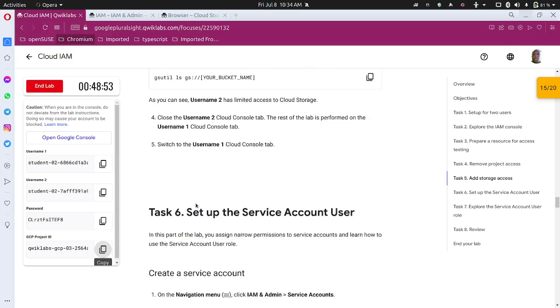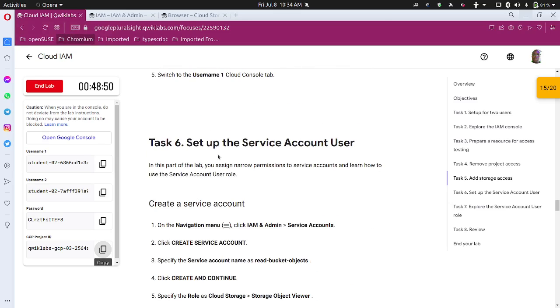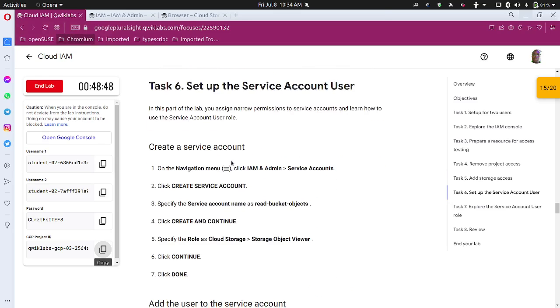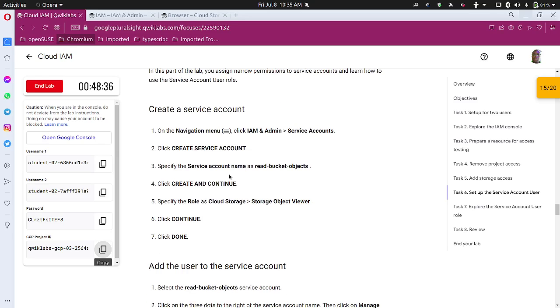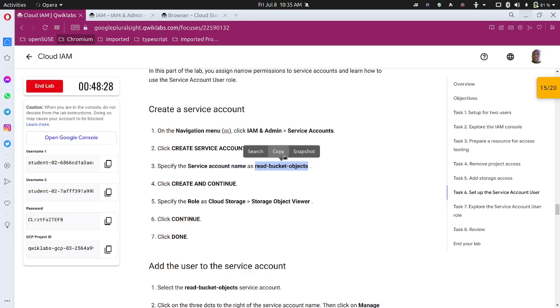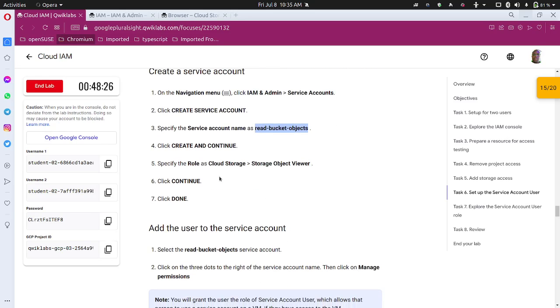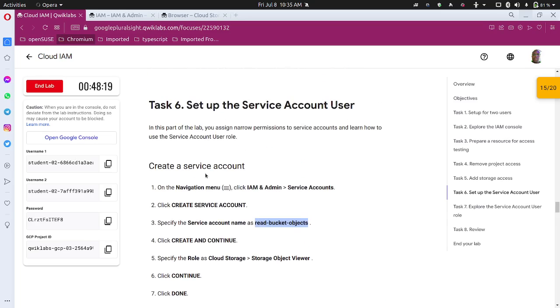Okay, so now set up the service account user. Service accounts are used to grant resources and processes permission to access certain things on Google Cloud. Okay, so we're going to create a service account. We are going to call the service account read bucket objects, and then we are going to attach the role of storage object viewer and then continue. Where are we doing this? That's important.